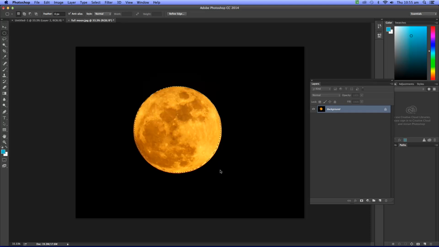I can tap on the arrow keys, in this case the down arrow and then the right arrow, and I can nudge it into position. That's not bad. Happy with that. Doesn't have to be perfect. So now I have selected the moon with the elliptical marquee tool. Back to copy. Close that now.